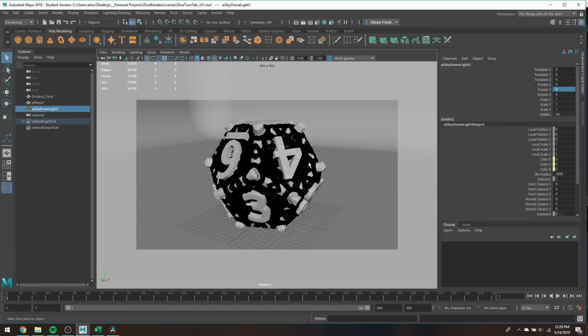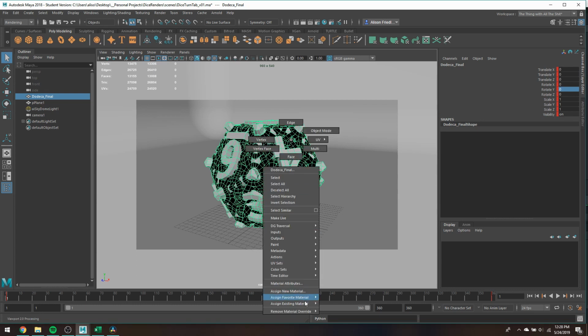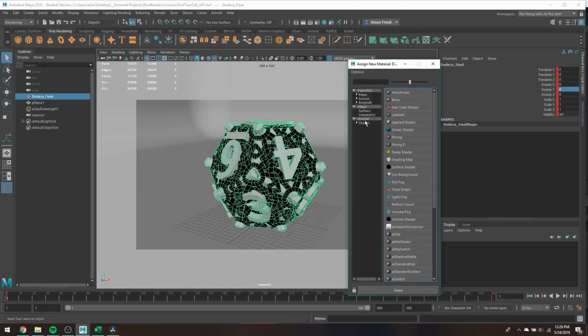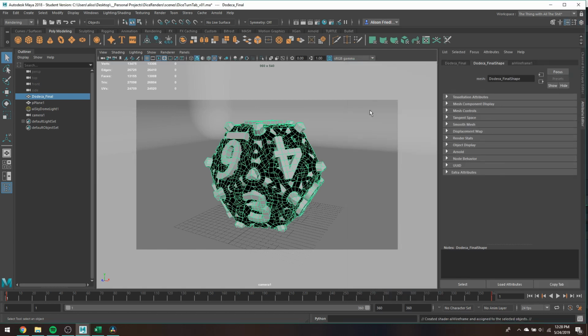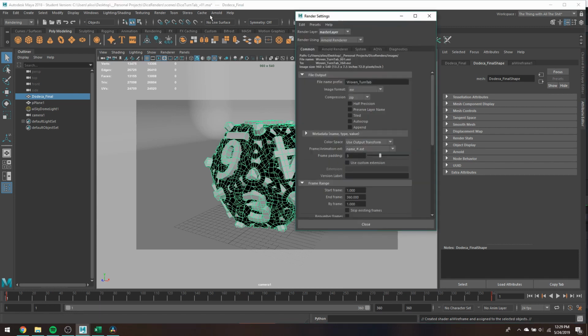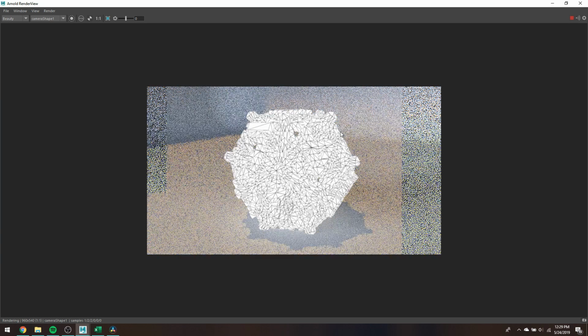Alright, so I remembered I didn't in class show you guys how to set up the wireframe, so really quick I'm just going to do that. So I have this little dice, I've rendered like 60 frames of a turntable, and I'm just going to assign this a new material, and again, this is just to get the wireframe. And normally I do an AI standard surface, in this case I want an AI wireframe, and if I render this, you'll notice that it looks pretty much like this.